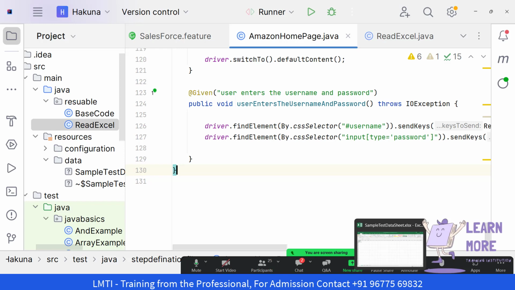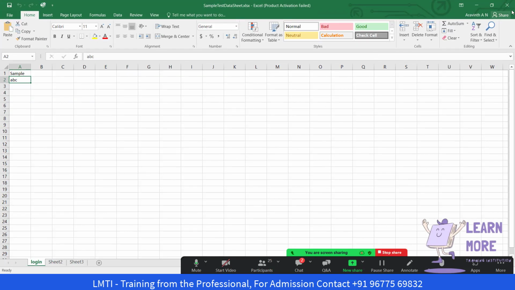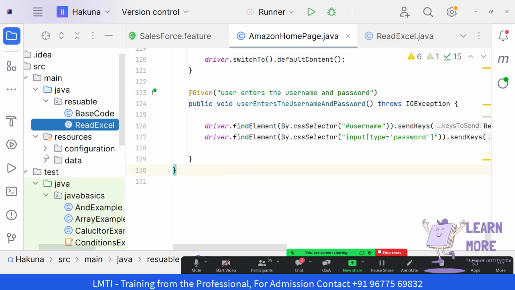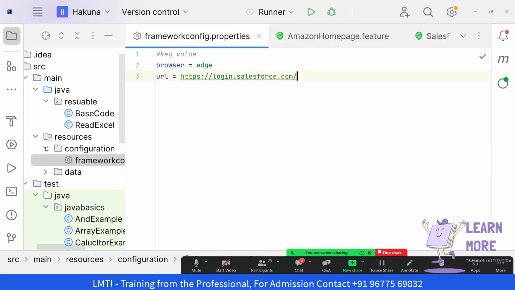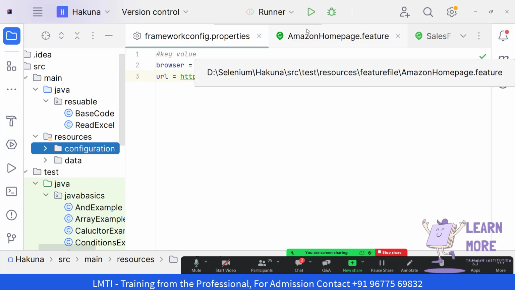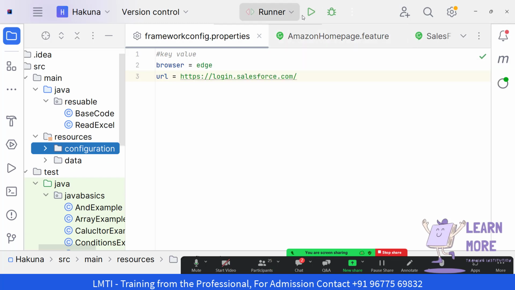Before executing, you should always close the Excel sheet. Please don't keep the Excel sheet open. Always close the Excel sheet and then try running it. Now I have closed the Excel sheet and I'm going to run the same scenario. Now let's see whether it is injecting the value from the Excel sheet or not. If I run the same program, we didn't hard code the value.